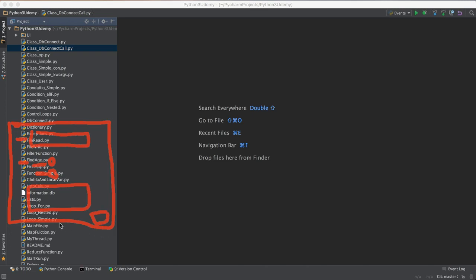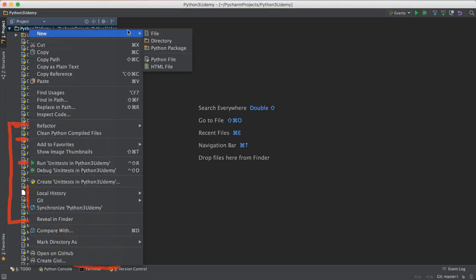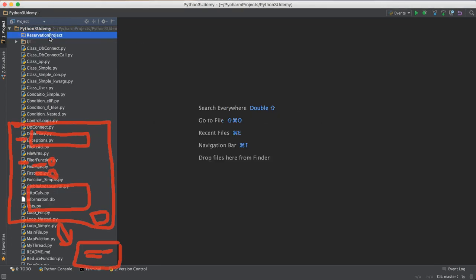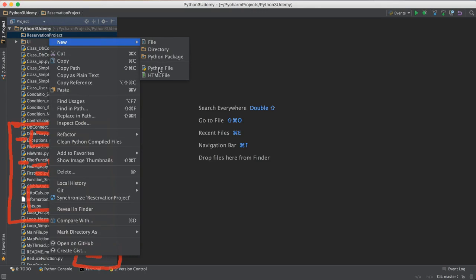For sure there is another form for the system manager to see the list of reservations and the details. But let me first start working with this part. To get started, I will create a new folder and name it reservation project. Okay, and here I will create a new Python file.